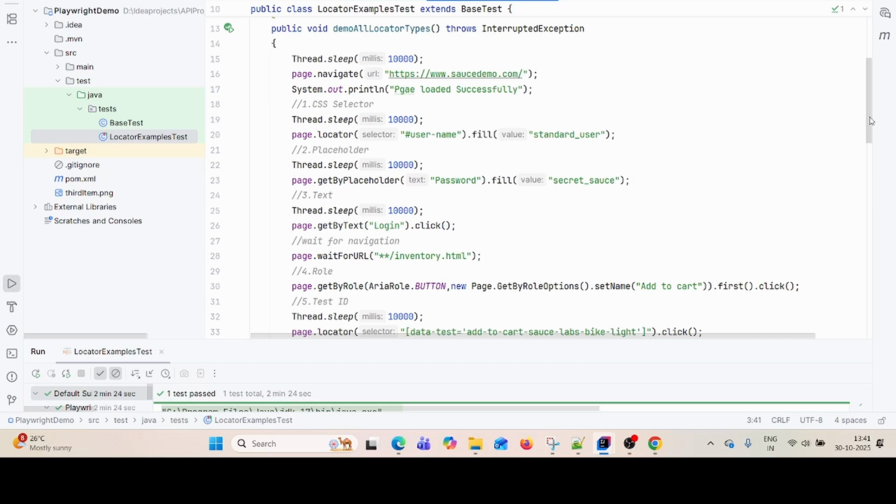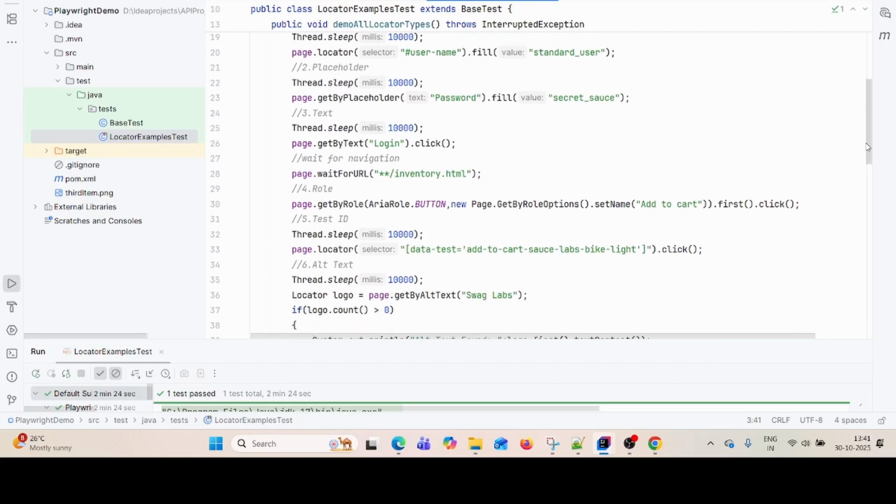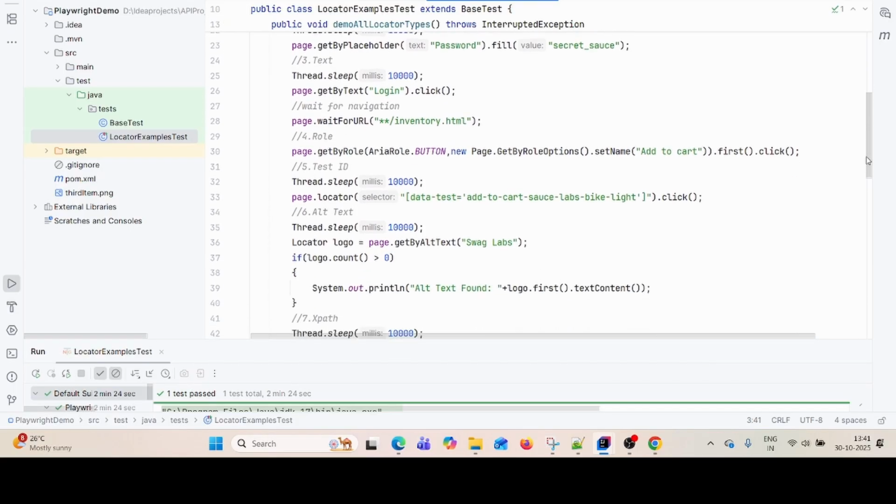Text locator: page.getByText login .click. Okay, it finds an element with visible text login and clicks it. Wait for navigation: page.waitForURL */inventory.html. It waits until the URL changes to the inventory page.